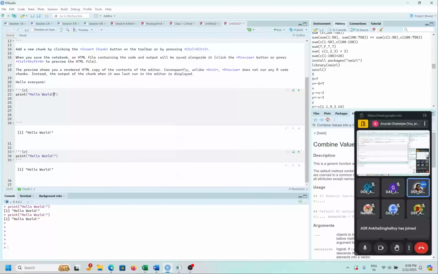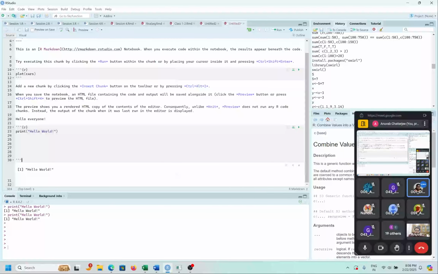Sir, run by which portion? The run command, the run arrow. There is a small green arrow here. Oh, here. Okay. Yeah, got it. Just run chunk and it will run. And you can print hello world.